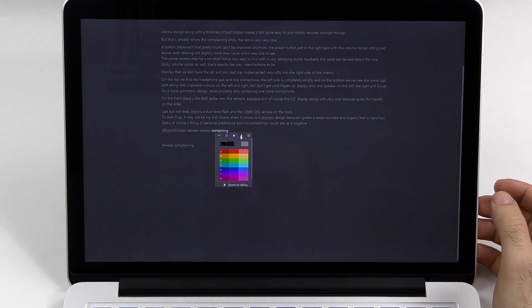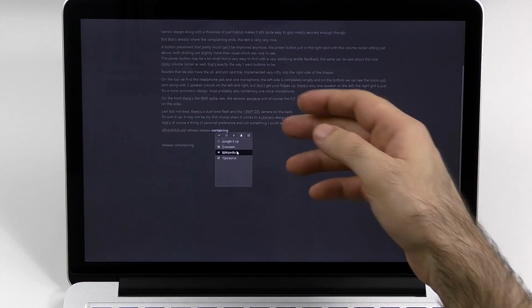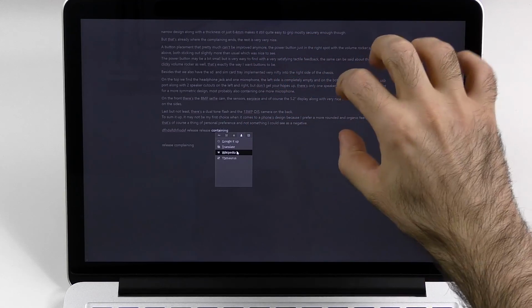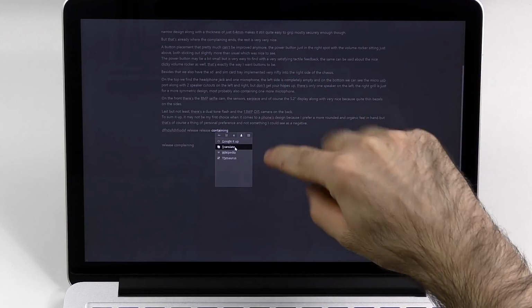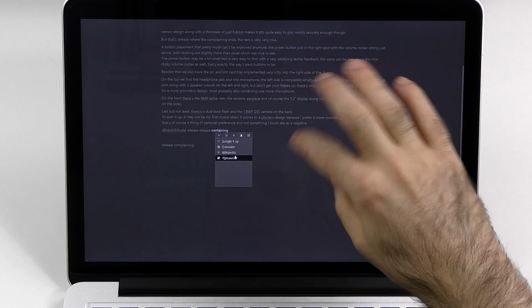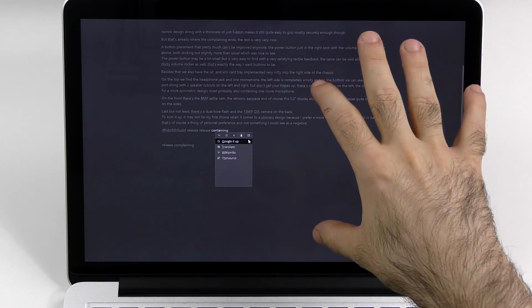Here you can change the colors. Here, which is really nice, if you want to, for a specific word, you can Google it up, translate it, go to Wikipedia or search for a thesaurus. Of course, this works for everything you have selected.